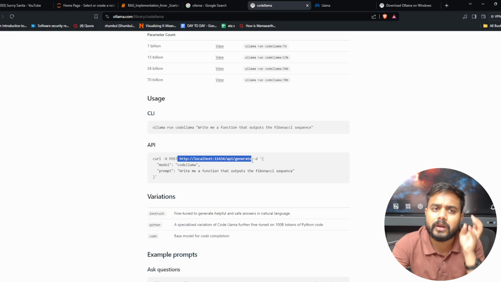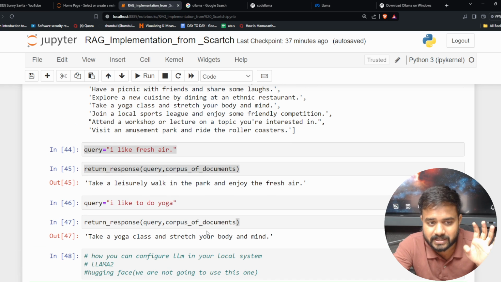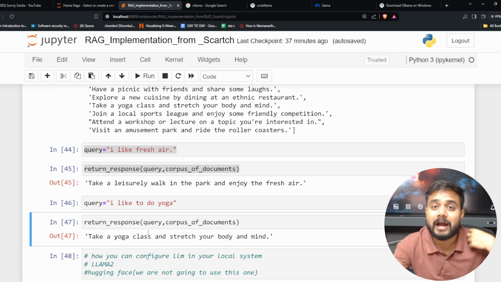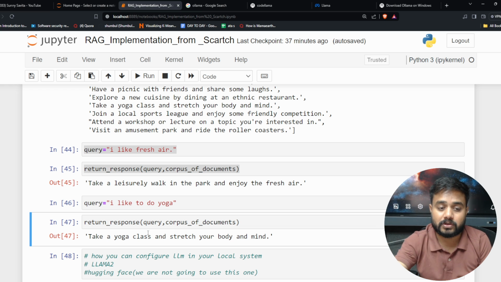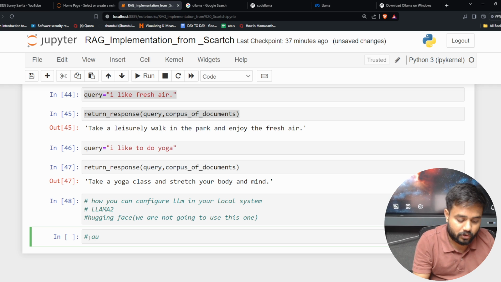Now let me do it over here. See, this is a generic response. It's a cosine similarity, but I want to augment this response. I want to augment this response by using what?